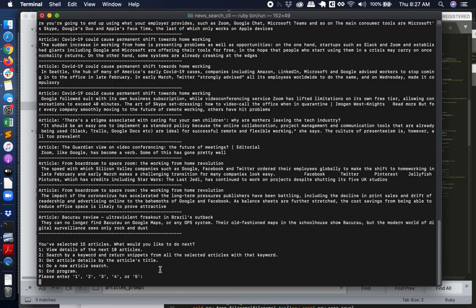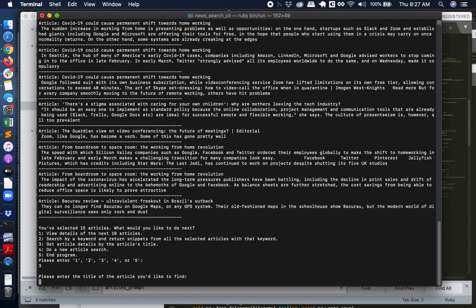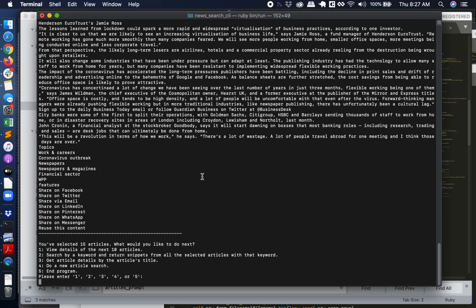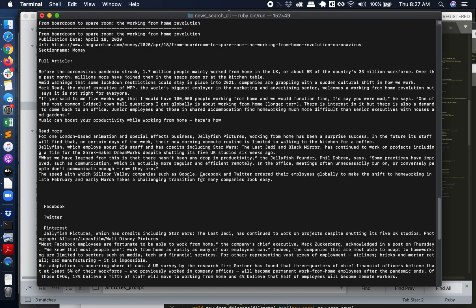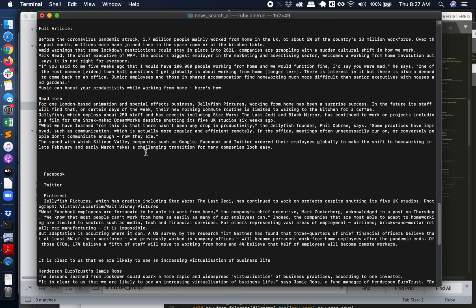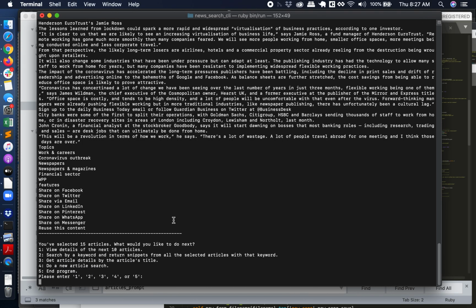and then I can go to option 3 on the main menu, which is get article details by title. So I'll copy and paste that title. And now it returns the full article body as well as the original metadata plus some additional metadata, which is the section name that it's from. And if you want to at this point, you can read through the full article and learn more.